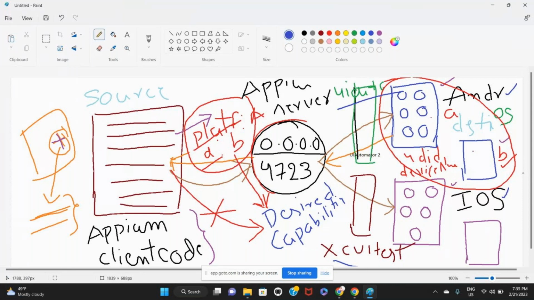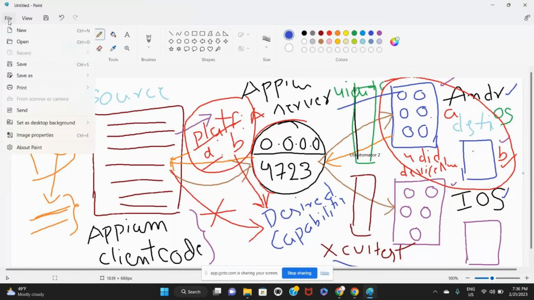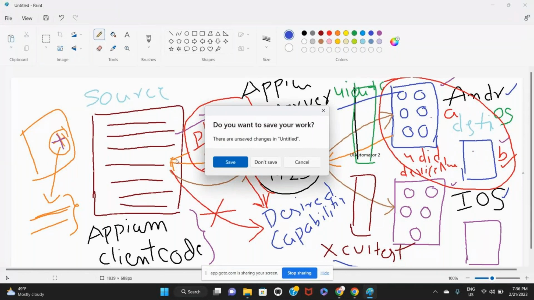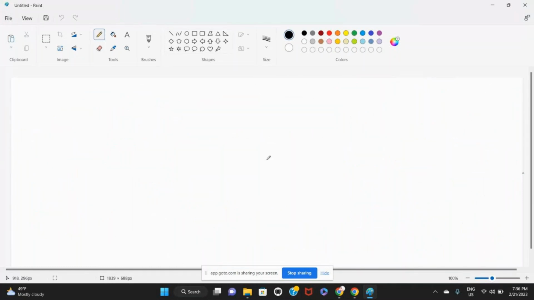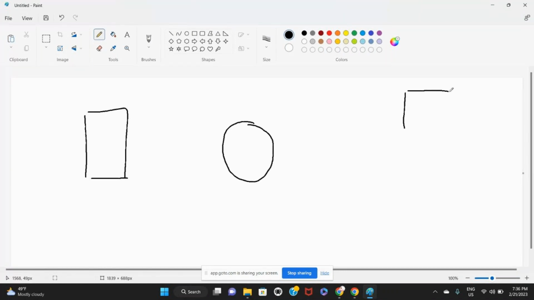Now you have to understand what installations you have to perform, and what all the tools are that are required to establish this particular setup. So now let's understand the tools that are required to achieve this setup. To keep it short, we have client code, we have server, we have devices. So this is all about Appium.